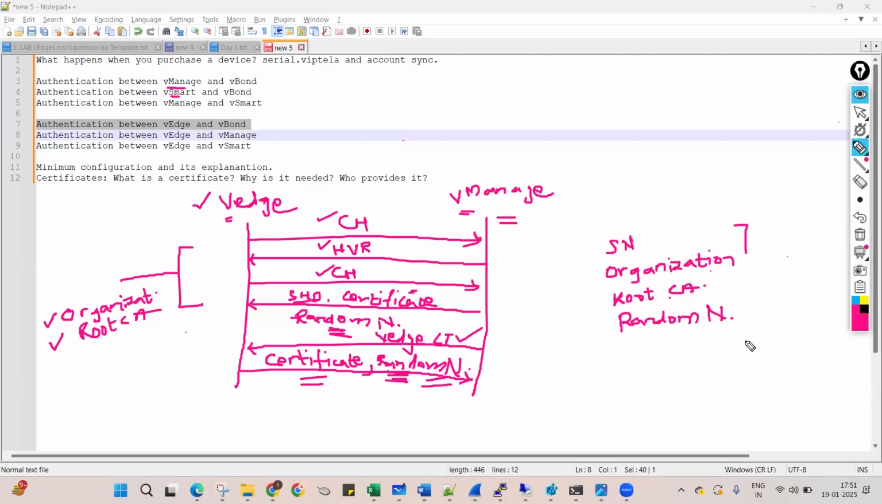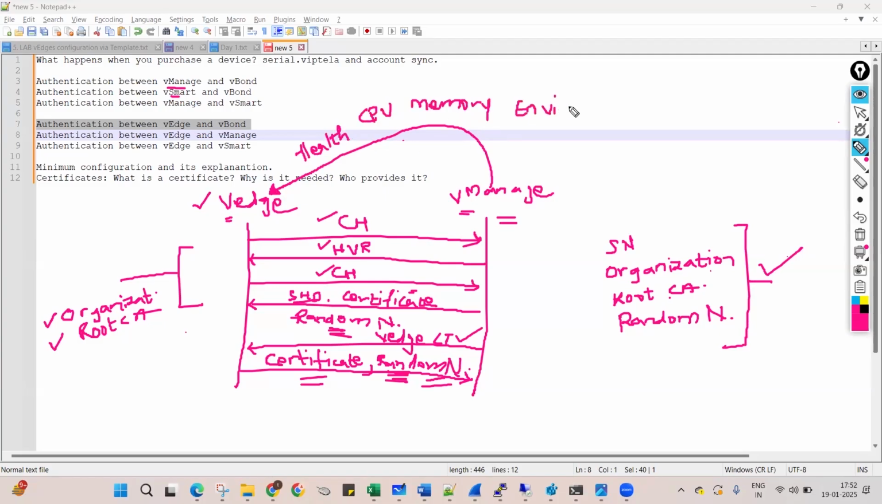Once vManage verifies these details, and if these details are right, vManage will push the configuration to vEdge. Apart from pushing the configuration, it also starts monitoring its health, the CPU utilization, the memory utilization, its environment details like temperatures and all.